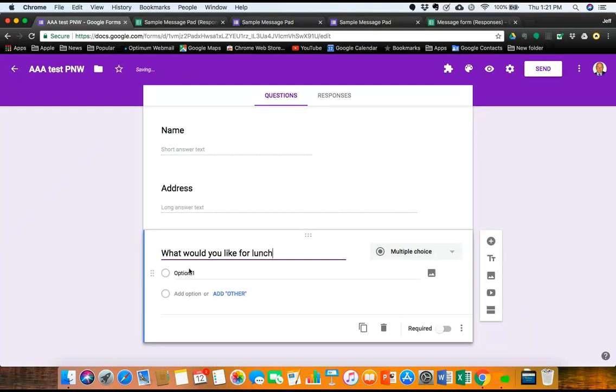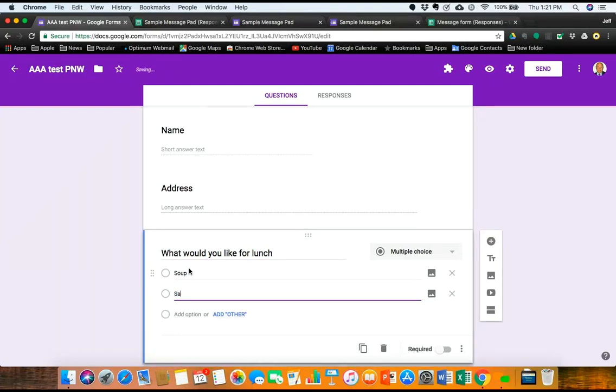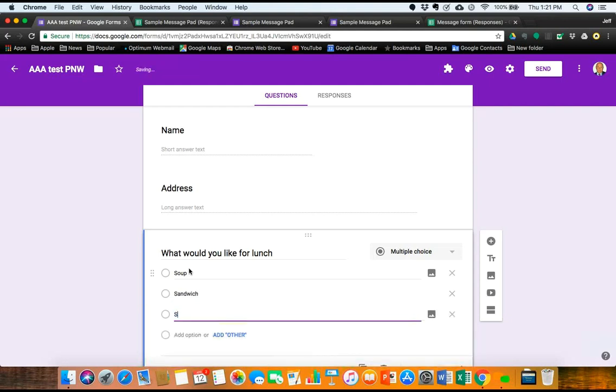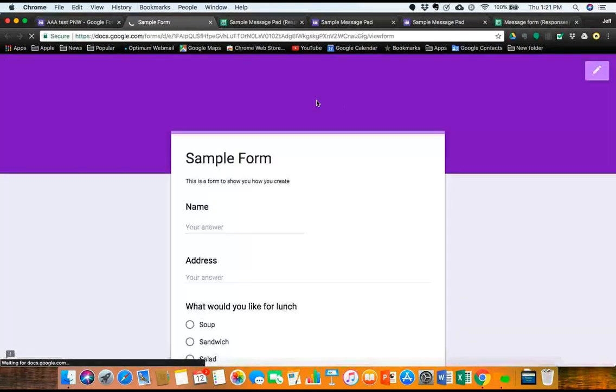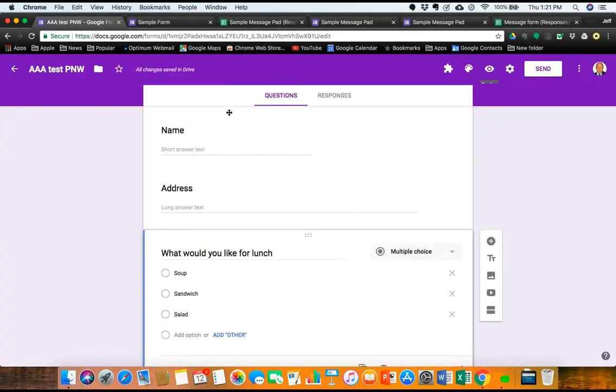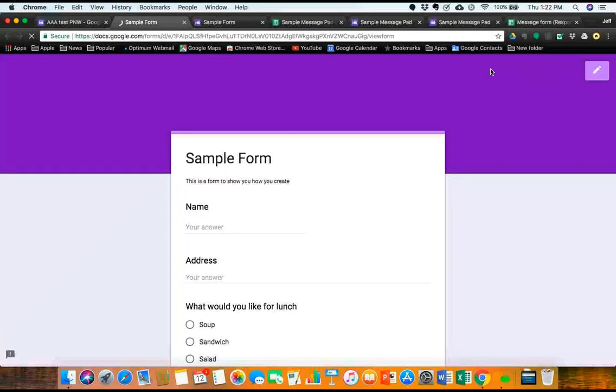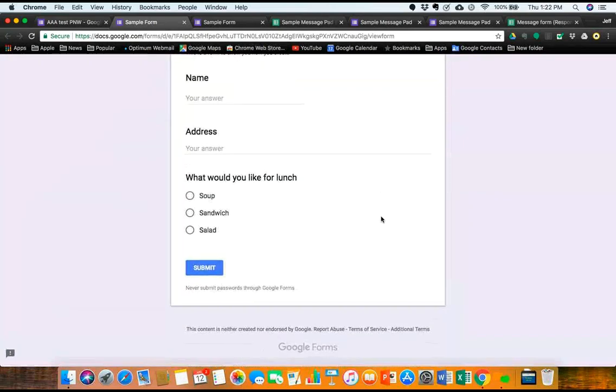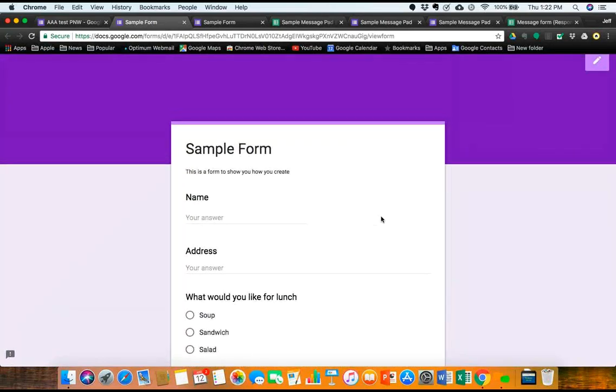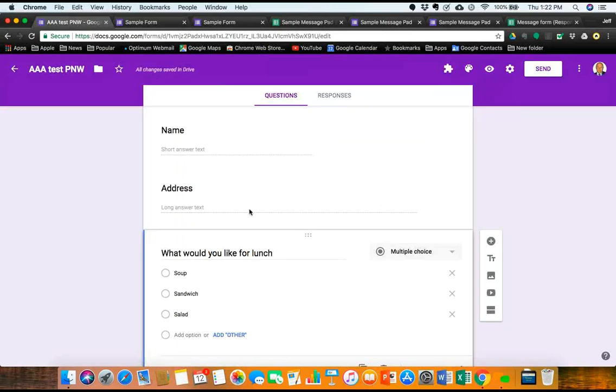So here I have multiple choice options, right? I have soup, sandwich, salad. Okay? So now I have that form. Now, by the way, I'm just going to go in and peek at it. Anytime you want to peek at it, I can show you again. This is the design. This is the form peek preview. And that's the little eyeball, and that'll show you what the form would look like if you're going to fill it out, right? So we're going to go back to the form.